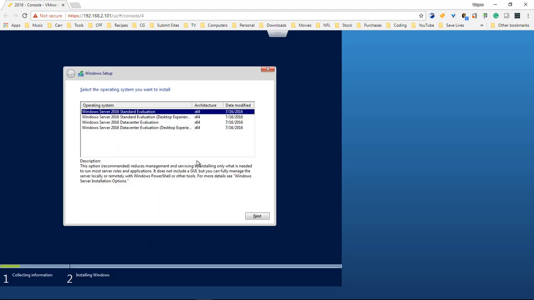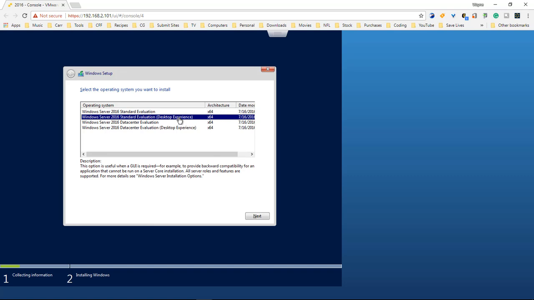Click install now. Okay, so these are our options. We've got the standard evaluation, which if you choose this one right here, you basically get nothing, where you have to use the PowerShell in order to access and do everything to the system. The desktop experience, let me go ahead and move this over a little bit. The desktop experience gives you what you have in Windows. So that's what we're going to choose.